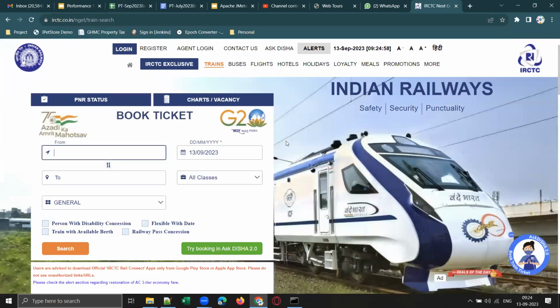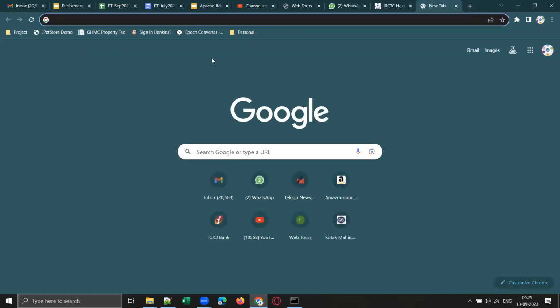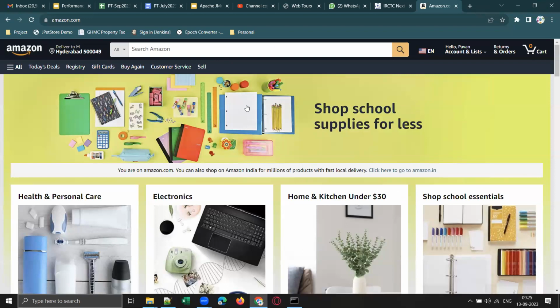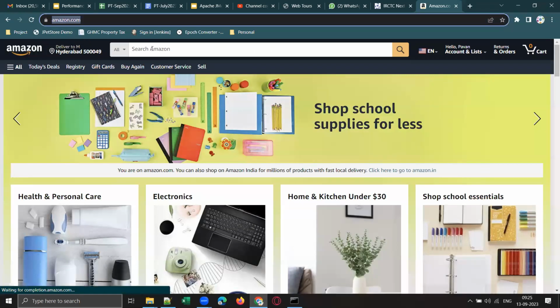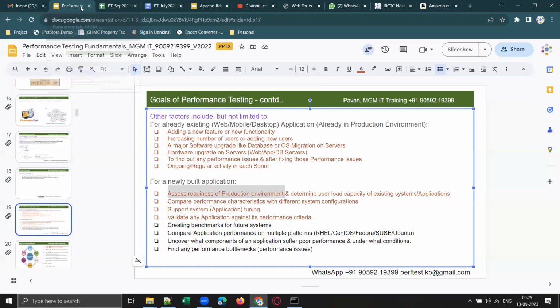So let's say if you are using irctc.co.in, this is the production environment. Production environment means the live environment, which is accessible by the end users, by real-world users, isn't it? Amazon is the production environment for the Amazon application. So whenever a new application is developed, before it goes into production, performance testing must be done to make sure that it is ready for live usage by real-world users, isn't it?